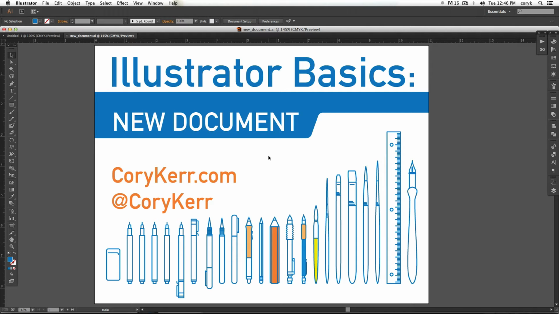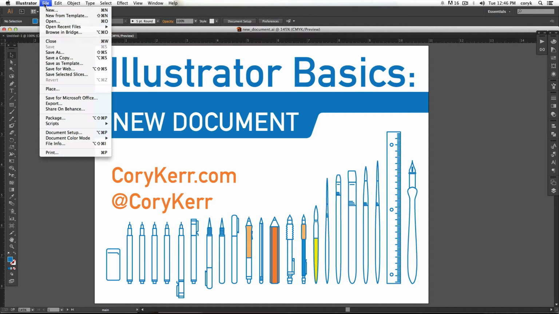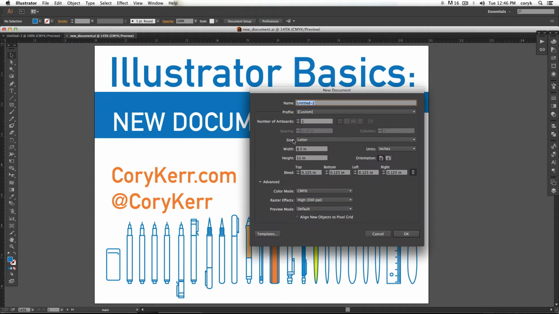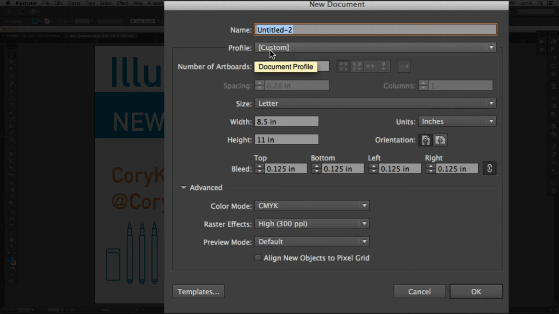Okay, one of the most basic things that you'll need to know how to do when using Adobe Illustrator is how to start a new document. There are a couple different settings that you'll need to understand, so let's go into those. File, New, or Command-N will open up this window. In this window, you can name your document. Several main things that you'll need to pay attention to.